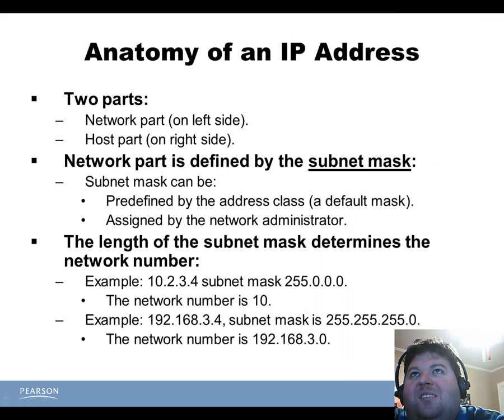So network addresses have two parts, the network part and the host part. And the way they describe it, the network part is the left side and the host part is the right side. And it's determined by the subnet mask. And the length of the subnet mask determines the network number.